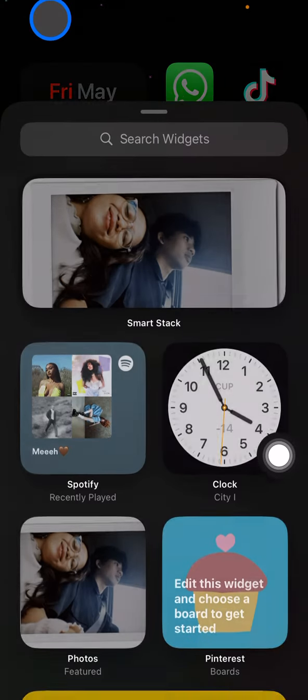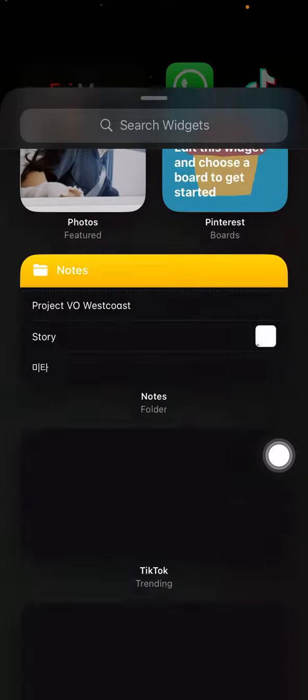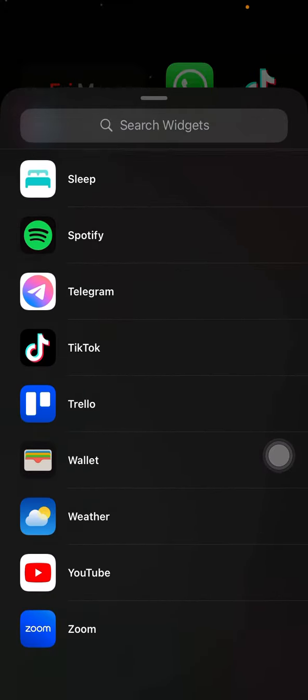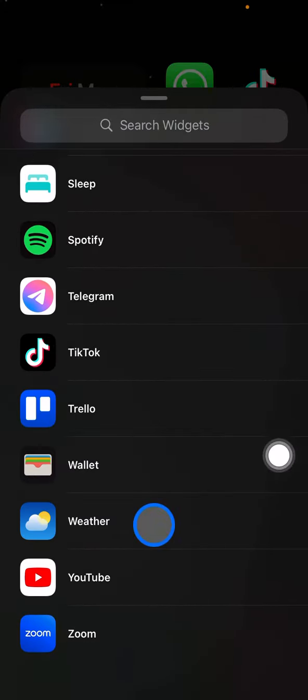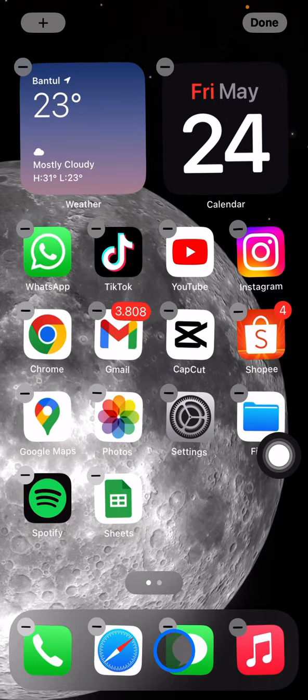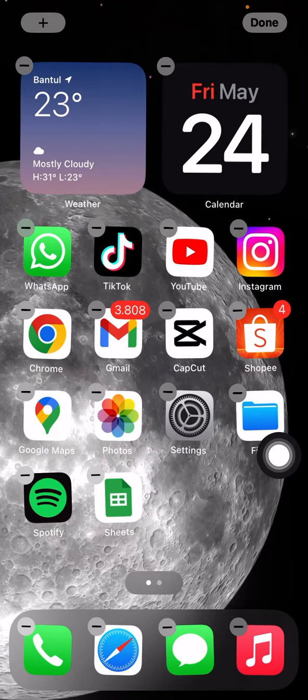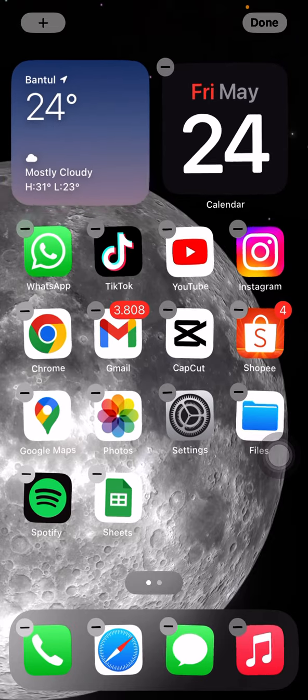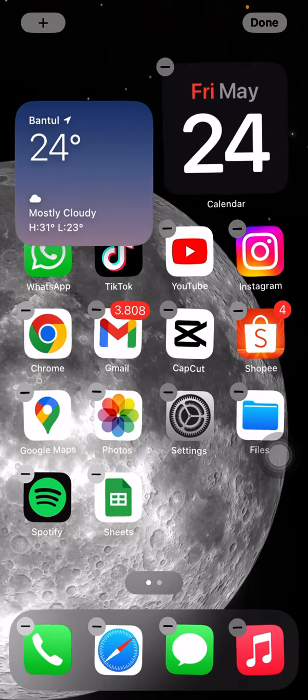You can also add another one, such as the UV information. Just tap or scroll all the way down until you get to the weather. Just tap it and then you can get this forecast, then click add widget and you already got the forecast or weather information.